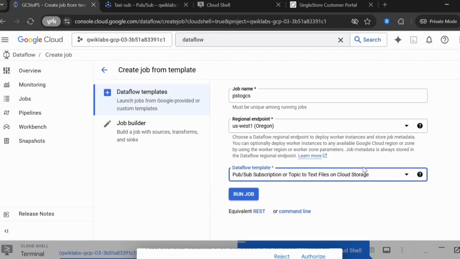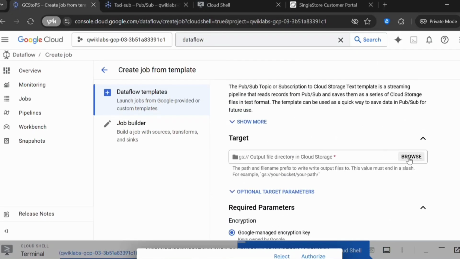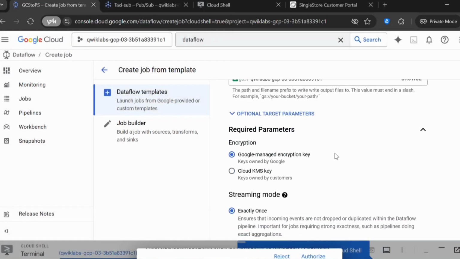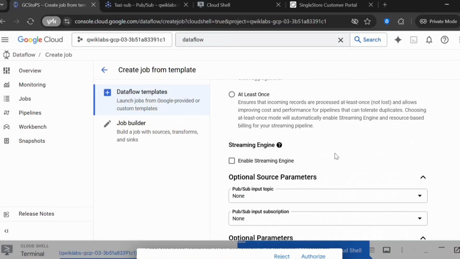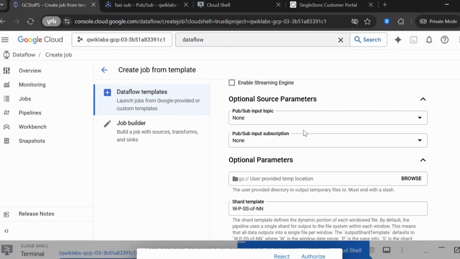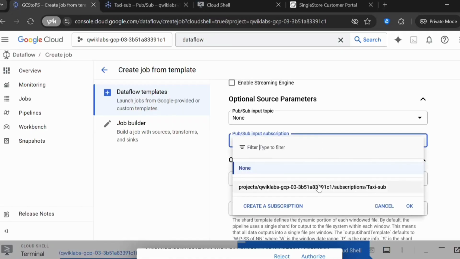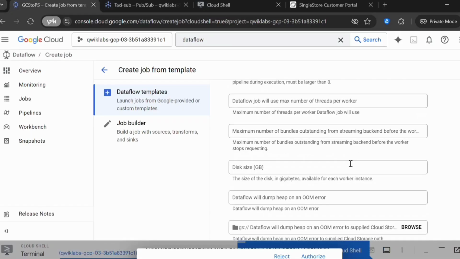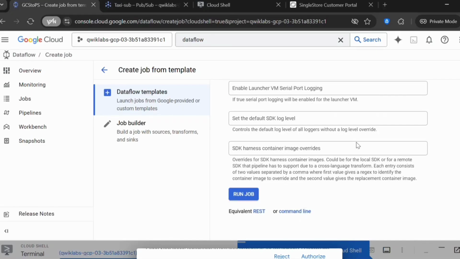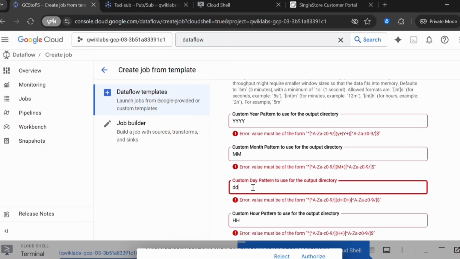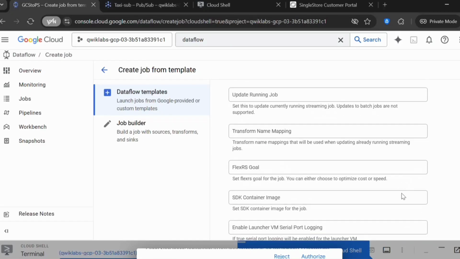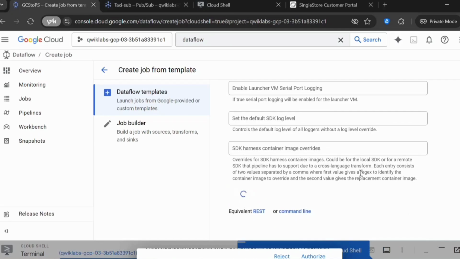So click on OK, and under target you need to click on browse and select the first bucket. Next scroll down. Here under Pub/Sub input subscription, click on this drop down and select this taxi sub, that's the subscription name. Other fields you can leave as is, only these values are important. So you can click on run job now.